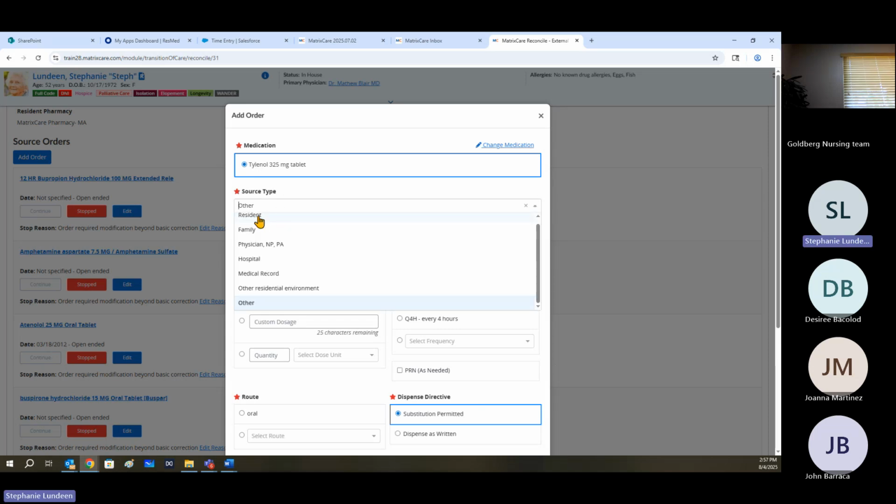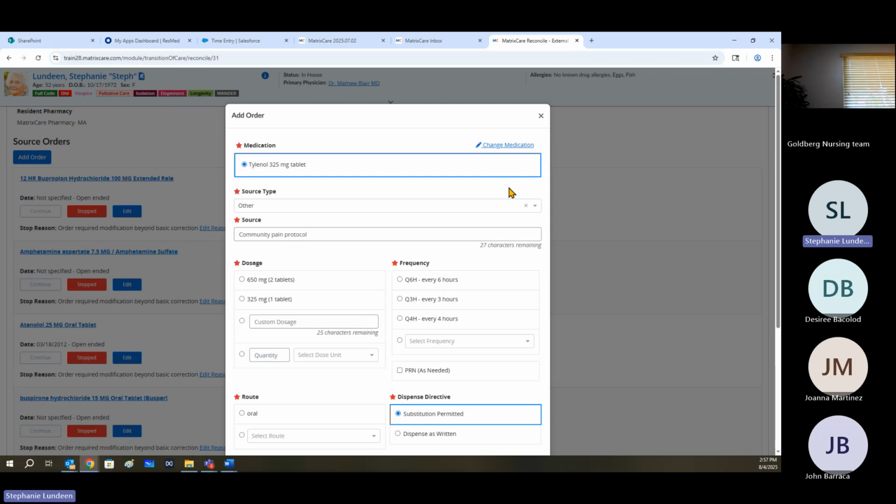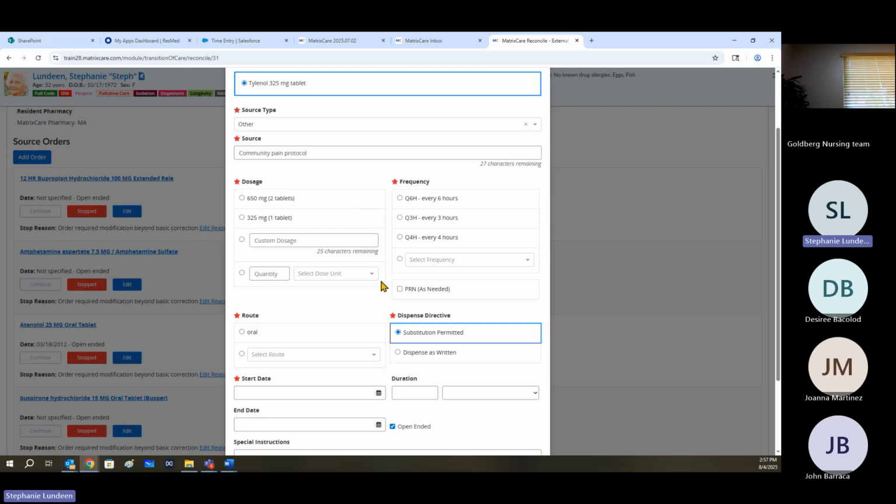If you say resident, you will not have to further describe, but everything else, once you put it in, you'll have to say, if you say family, you'll have to say Brother Joe, physician, Dr. Jones, whoever it may be, you're going to enter those extra details. Once you've got your source type and source entered, now you're ready to complete the order.